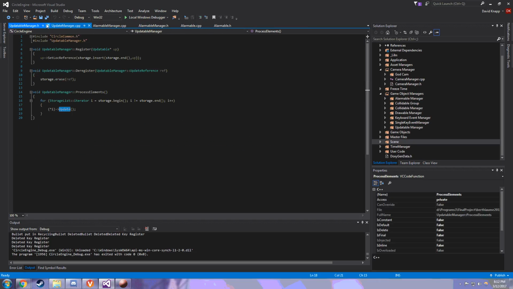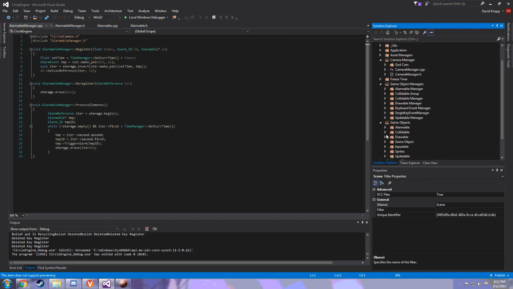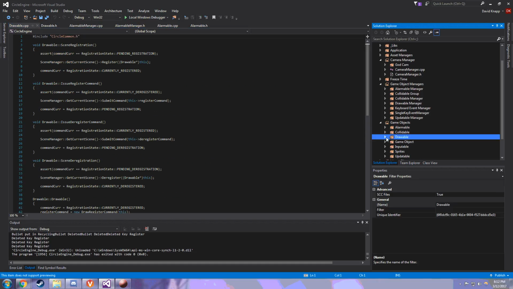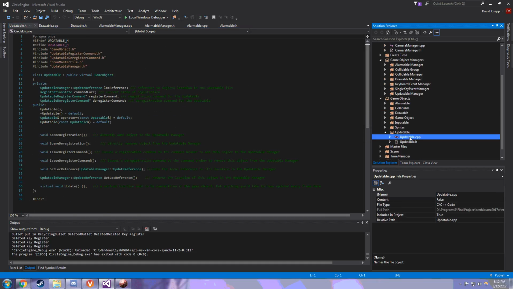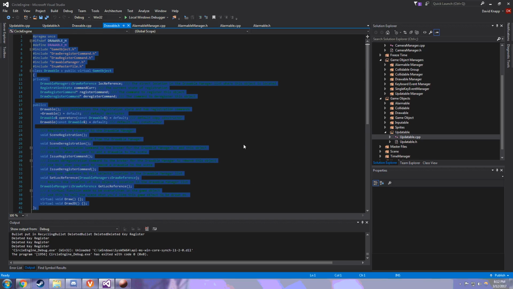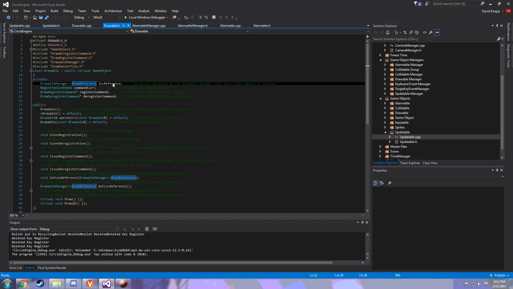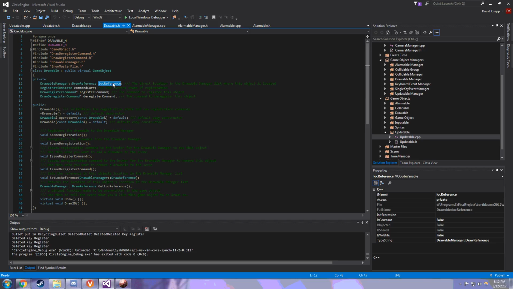Anyways, let's take a look inside of the actual game objects for drawable and updatable. So here is the updatables header file, and here is the drawables header file. So they have a reference to themselves. Every drawable and updatable has a reference to itself, a registration state, and then a registration and deregistration command. These are its internals.